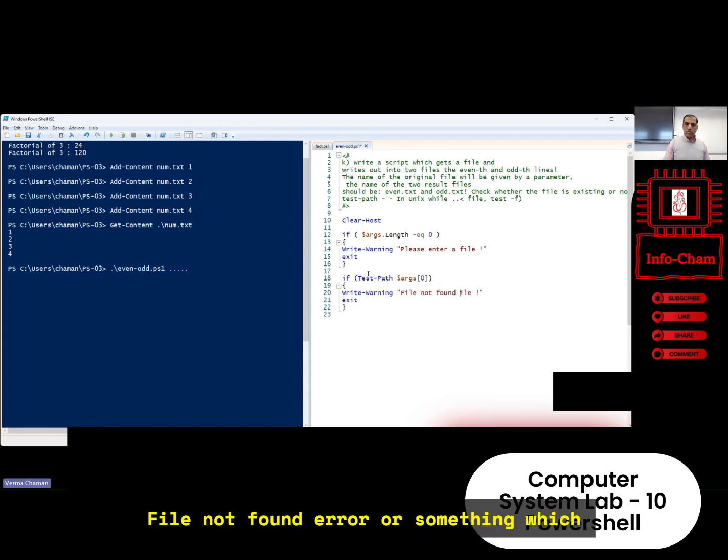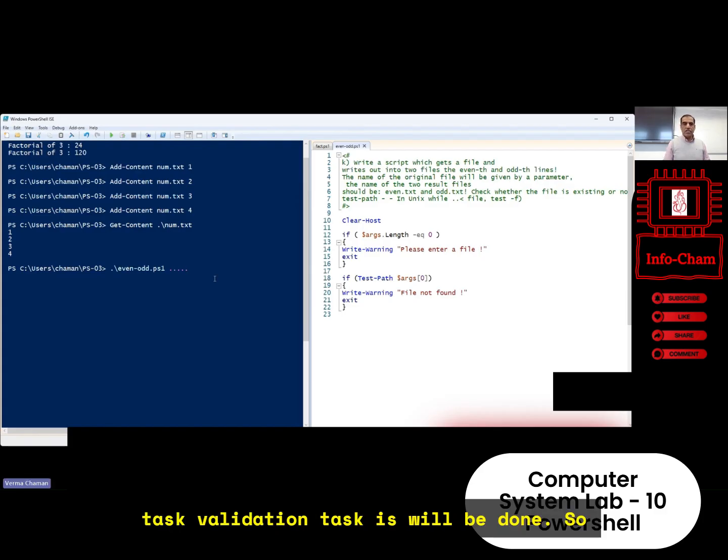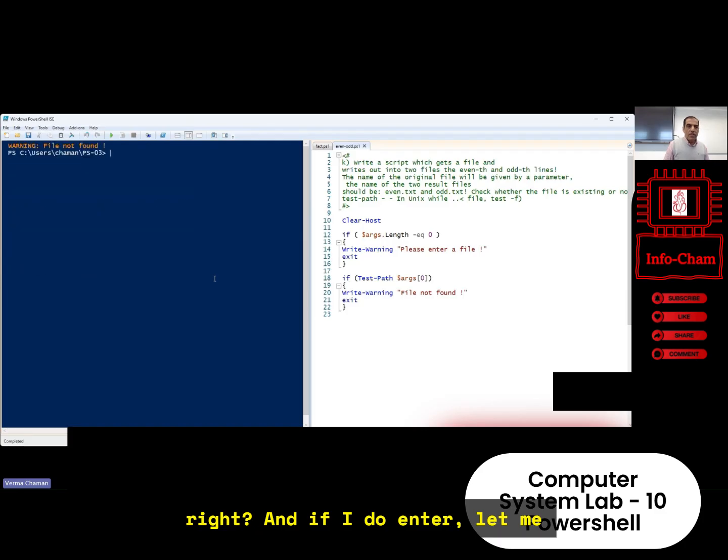File not found error or something which you want. So I think the task validation is to be done. What is the script name? Even.txt. And what is the input file? Num, right? If I press enter, can you see it says file not found? Or maybe you can give a file found message here. This is your choice. So now see here, file found.